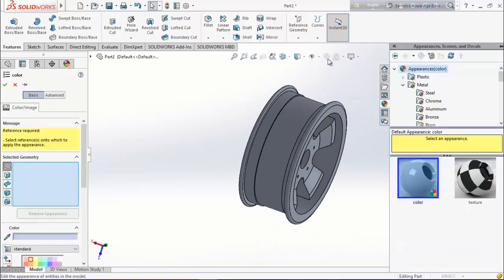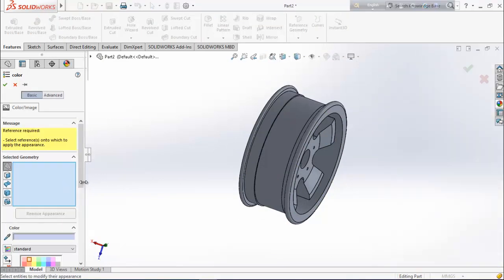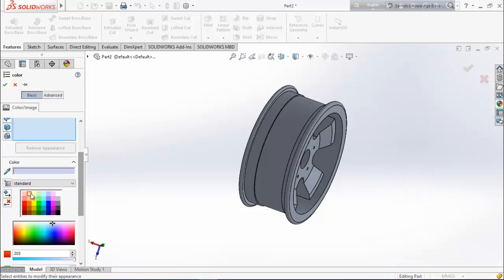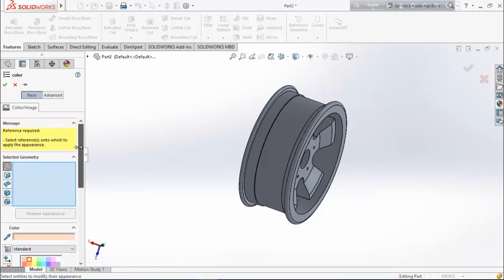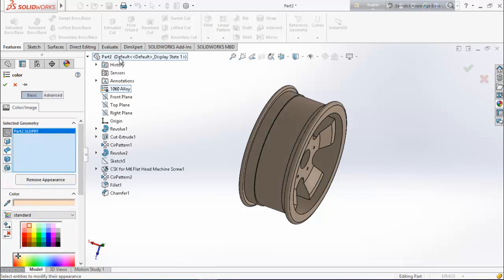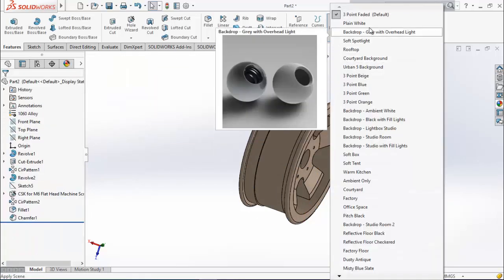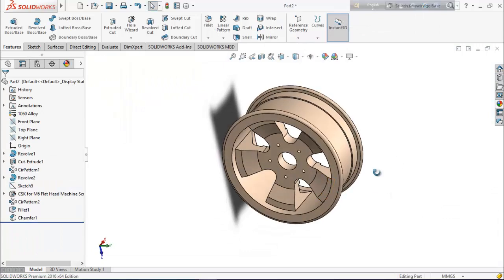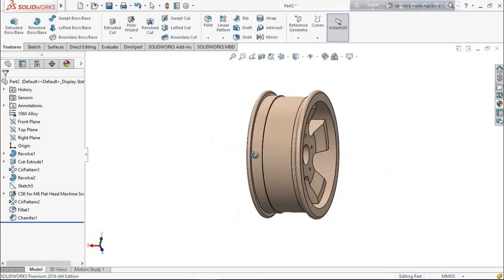Now from here choose color. Select here the whole part. Okay, see, this is our alloy wheel.